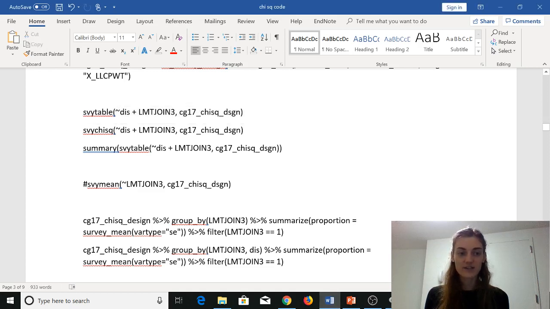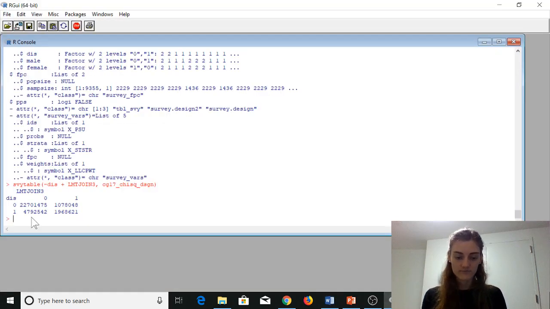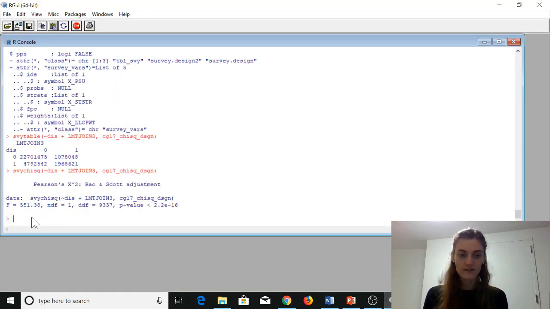Now to get our chi-squared test statistic, we have the same arguments in the parentheses, but the function instead is svychisq. So let's go ahead and run that as well. All right, so our test statistic, our F statistic is 551.38, and our p-value is less than 2.2 to the negative 16. So it's statistically significant.